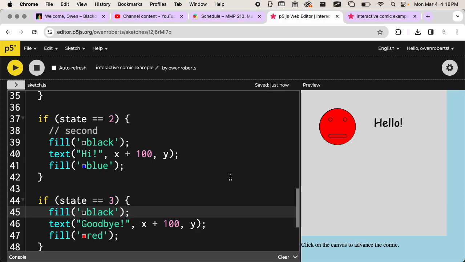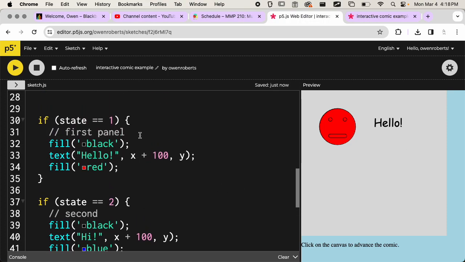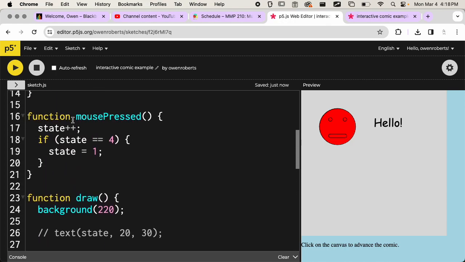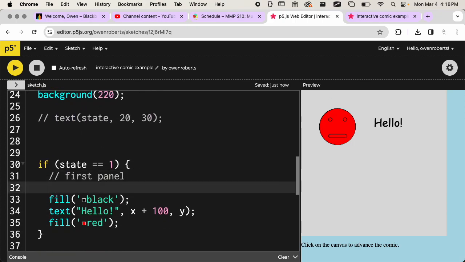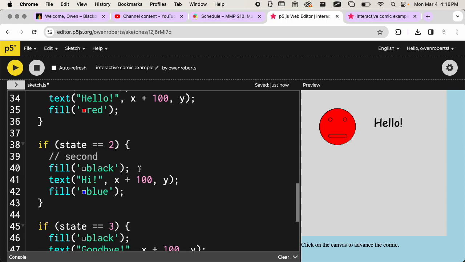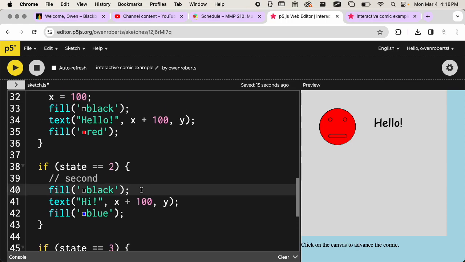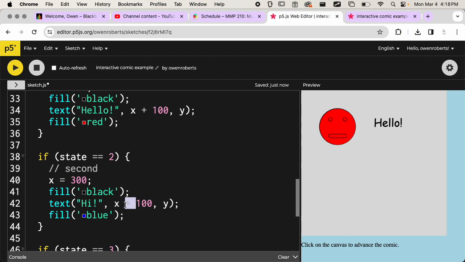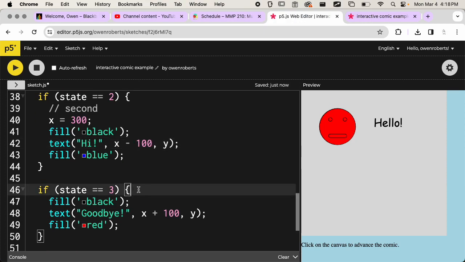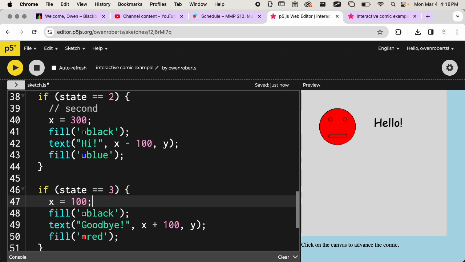We can even change X. So I could say in our first panel, X stays 100. Okay, so X starts at 100. But I could change X. So I could say X equals 100. And then I could say, actually, X equals 200. Or let's say 300. And let's draw our text in the other direction. And then we can say X equals 100 again. Okay, so now we have the red guy saying hello, and then we have the blue guy saying hi, and then we have the red guy saying goodbye.